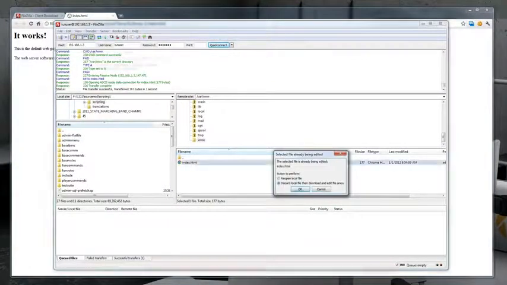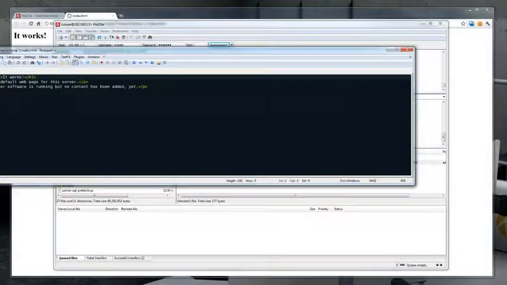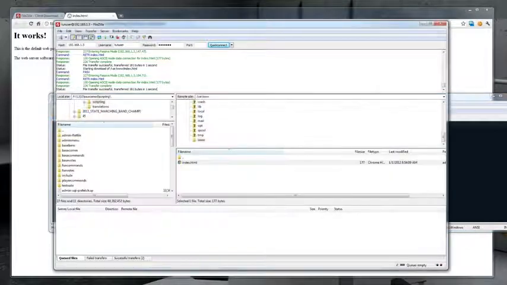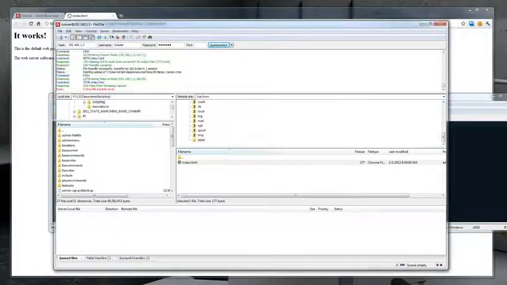Edit, and here it is. So now I'm just going to make a simple change here, save it, and go back into FileZilla and hit yes. Okay, permission denied. This means we don't have access to upload to this directory, so let's go ahead and fix that.